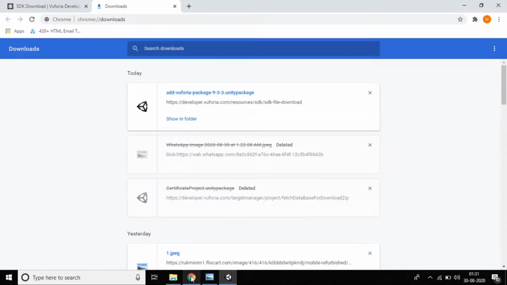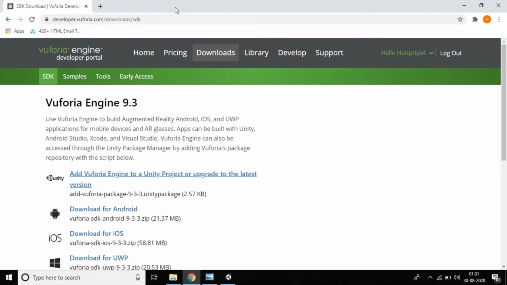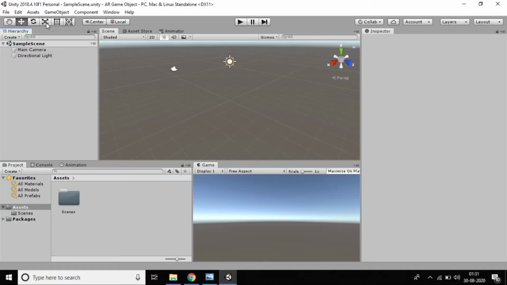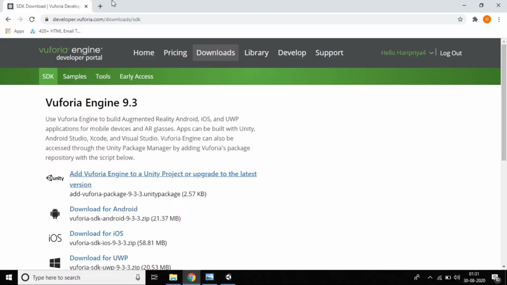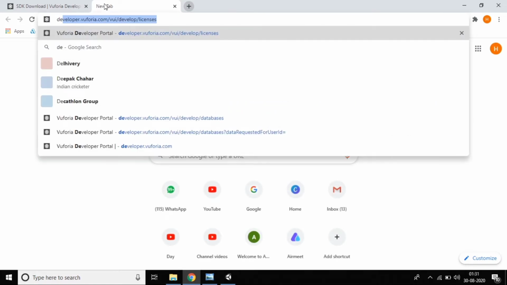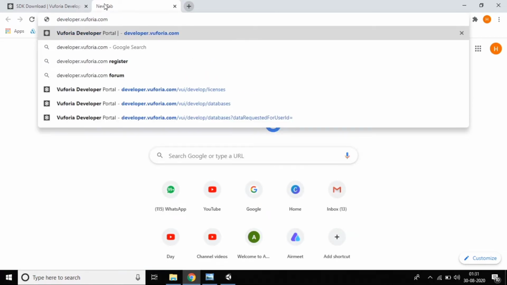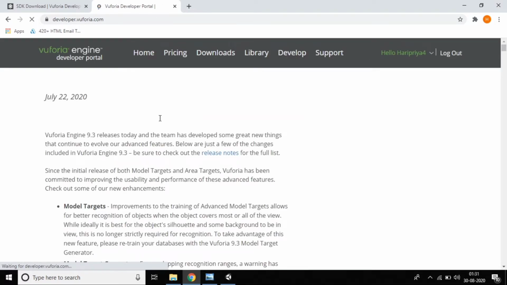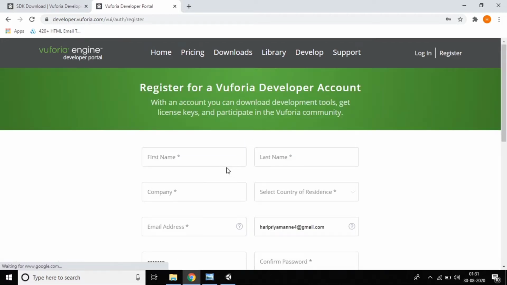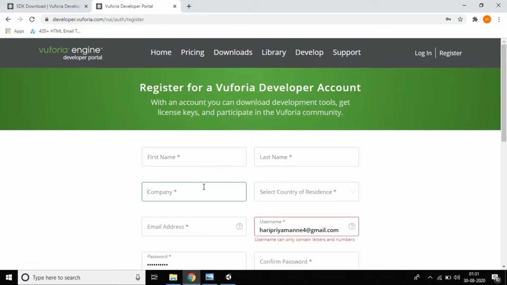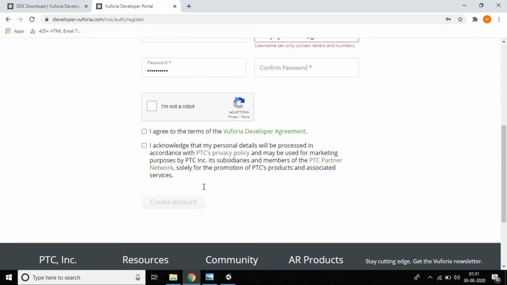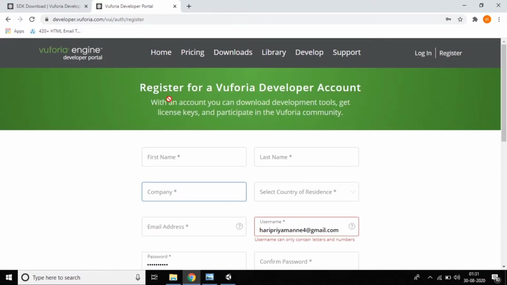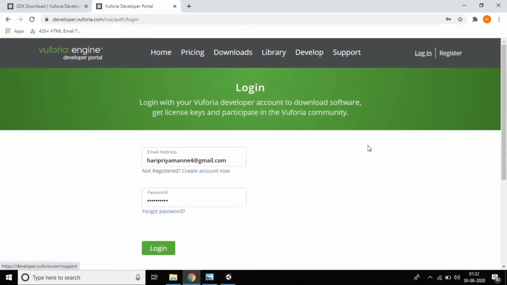After installation, we need to add a target image. To add a target image, just go to Chrome and open developer.vuforia.com. No need to worry about this website, the link will be in the description. Just open it and click on register, and register with your name and the company name. You can give a student name or anything you want, any name as you wish. Then I agree and create an account. After creating an account, just log in. I already have an account in Vuforia, so I'm clicking login.